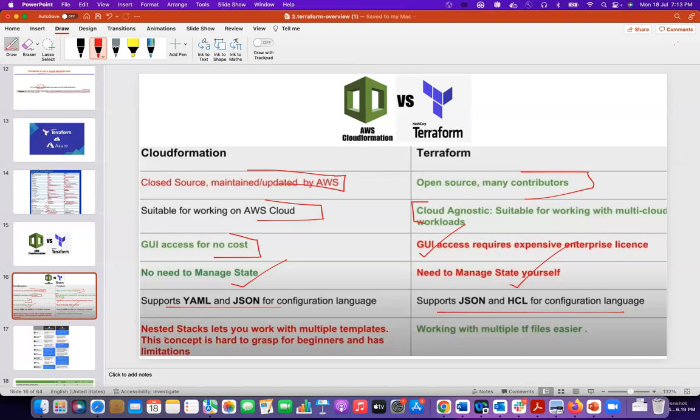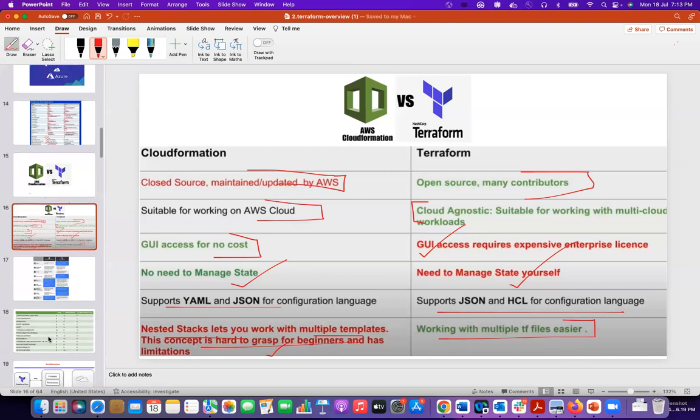Now CloudFormation has nested stacks, which let you work with multiple templates. This concept is hard to grasp for beginners and has limitations, because you are actually using nested stacks one within another, which makes CloudFormation a little more complex and difficult to understand for beginners. While in Terraform, we have multiple TF files, which makes it easier and creates a distributed configuration as well. So it becomes easier.